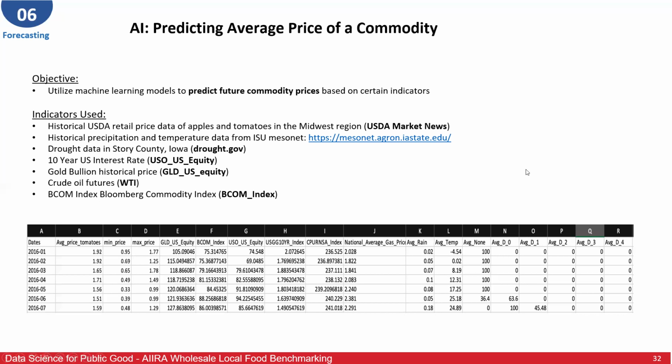For things like the 10-year US interest rate and gold bullion historical price, when we were talking to farmers, they said they don't really decide the prices themselves; they look at market conditions or what other people around them are doing. So we figured outside market conditions would have a bigger impact than what individual farmers are pricing their fruits and vegetables at. That's why we used crude oil futures, and the Bloomberg Commodity Index, which is an index averaging the price of all agricultural commodities. That was a great way to get a general trend of where fruit and vegetable prices are.